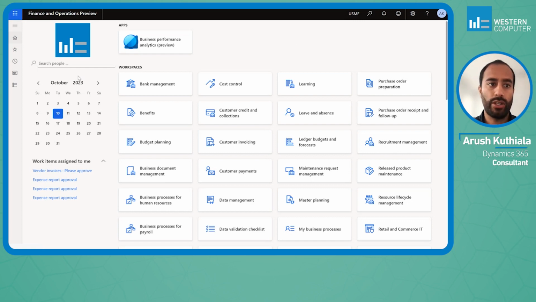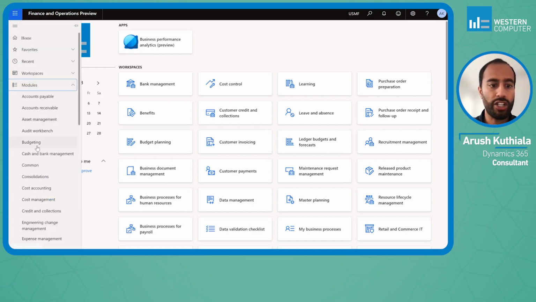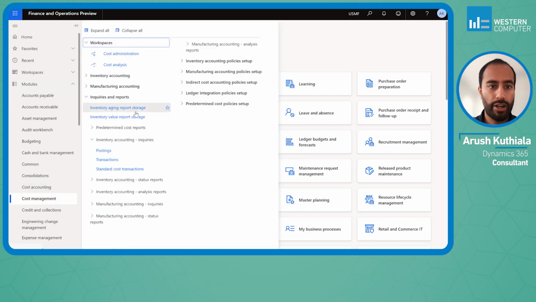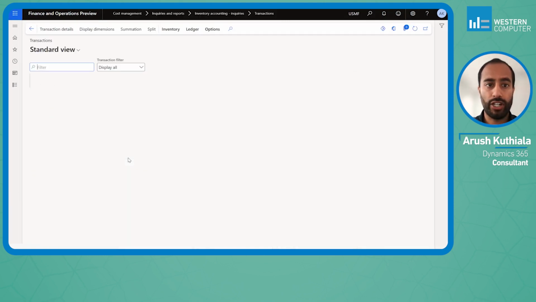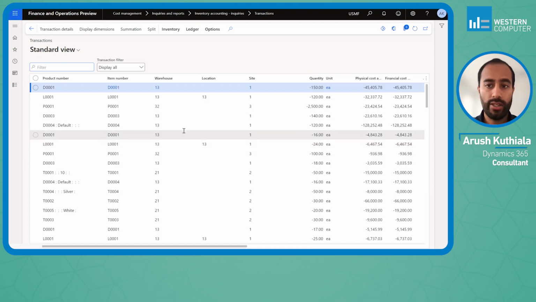There is a simple way to do this. Navigate to the cost management module, and under inquiries and reports, inventory accounting and inquiries, click transactions. This is a great page with a lot of different pieces of functionality that you can use for it. What this is, is a page of every inventory transaction that's ever happened in your system.